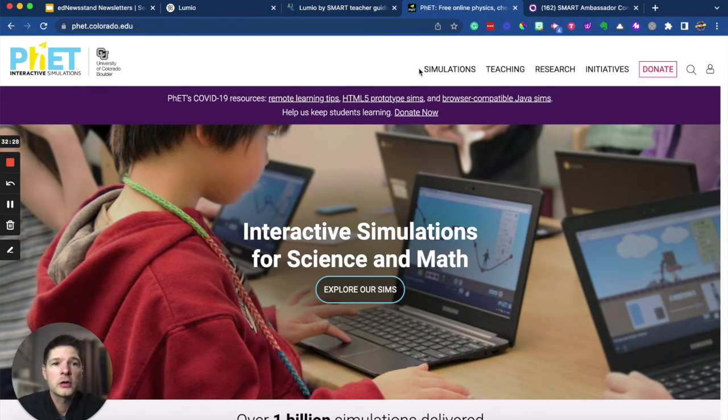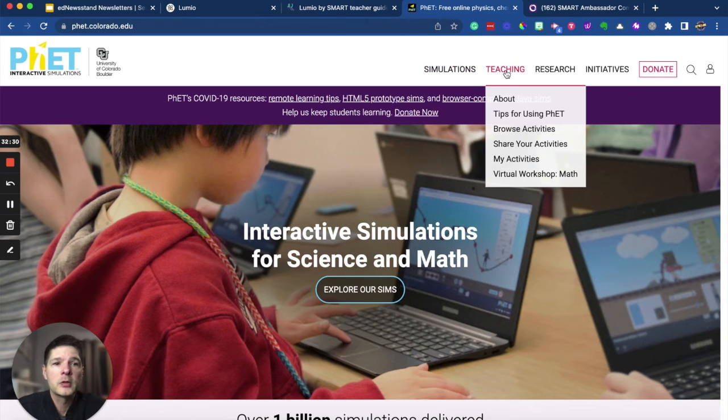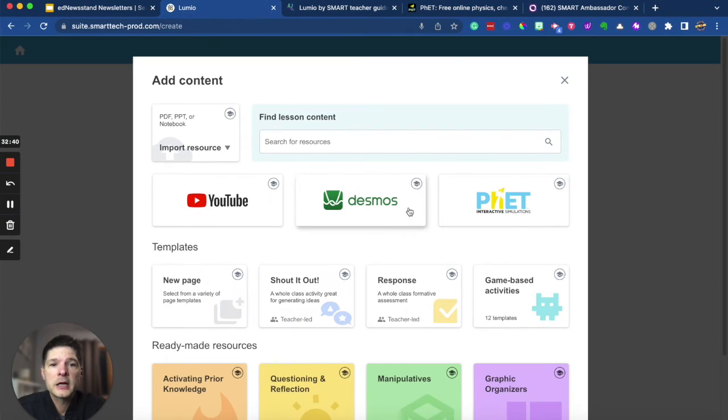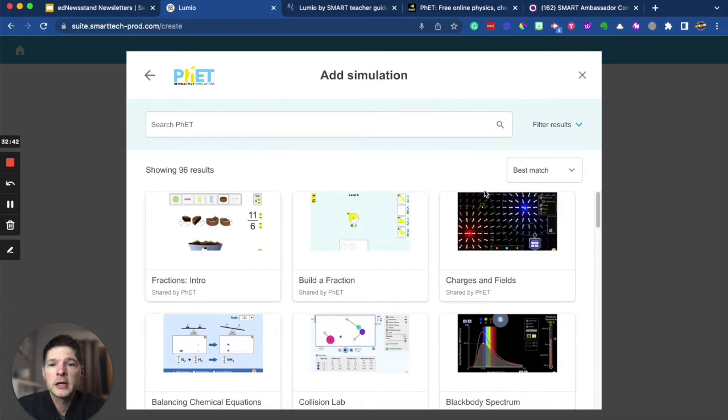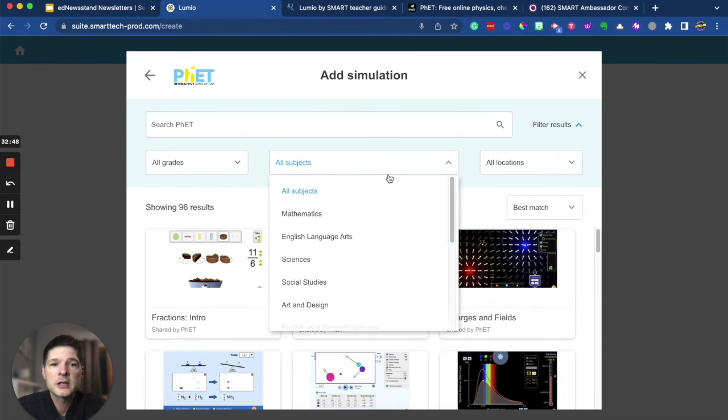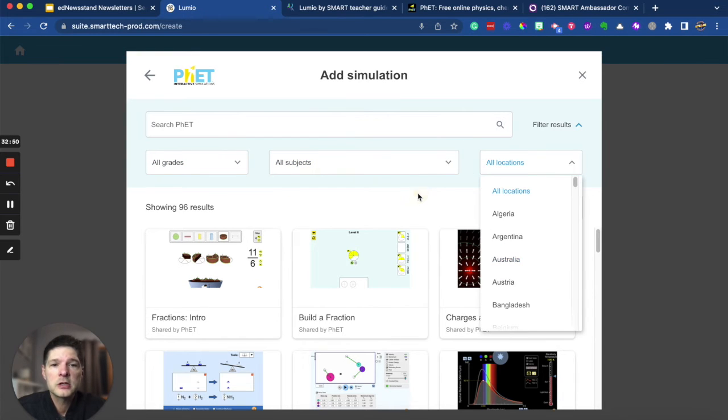So you can go through here, see some of the simulations, look at tips for using the software, browse some of their activities. This is now available for you right in Lumio. In their Add Content dashboard, you click on the link, and then you can go through here. You can do a search at the top if you want. You can filter your results down by grades, by subjects, by different locations if you want to do that.